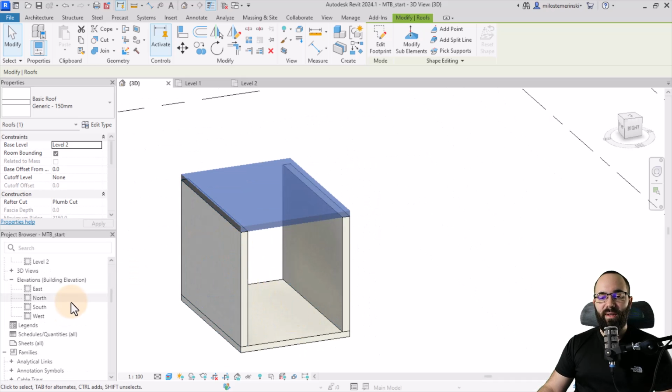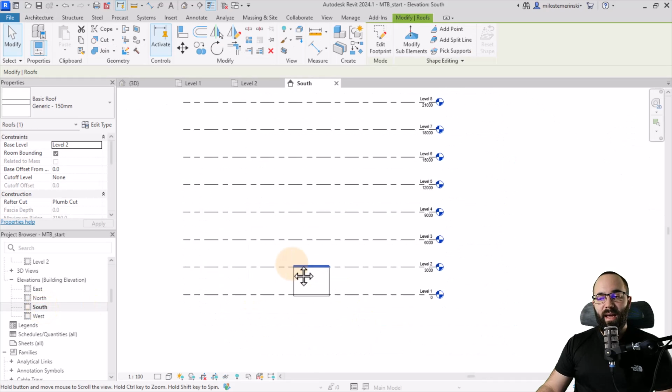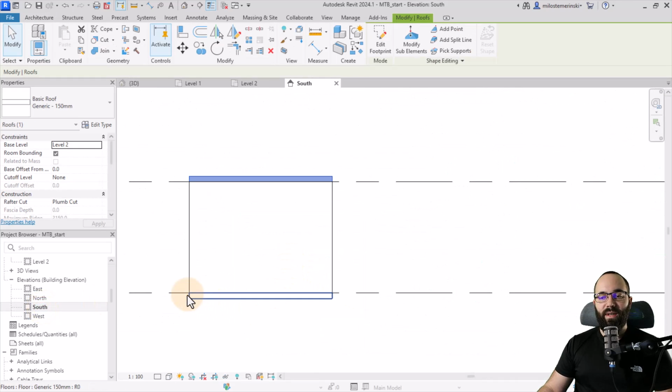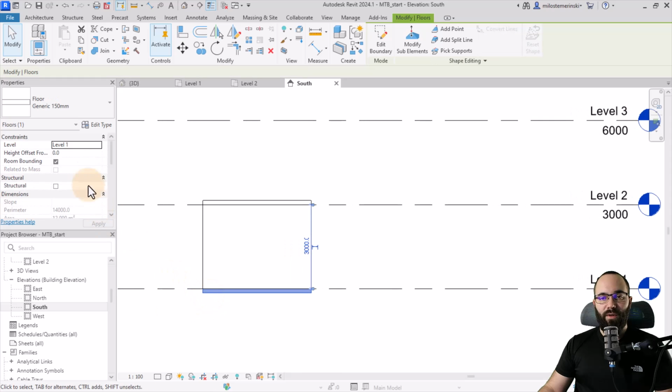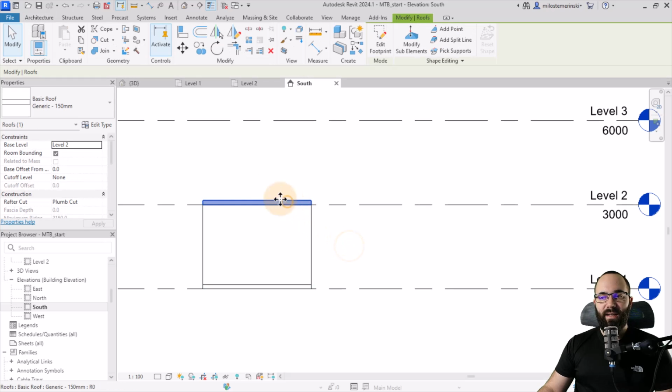Now I'm just going to go down and open up the south elevation. And here in the south elevation, you can see that the floor is below level one and that the roof is above level two. Now, in most cases, this is perfectly fine. In this particular case, just because of the type of this building, I actually want my roof to be below level two and I want my floor to be above level one. I actually want my whole unit to be in between these level lines. So let's select the floor first and give it a height offset of 150 millimeters. And then let's select this roof and give it a height offset of minus 150. So now it's going to look like that.